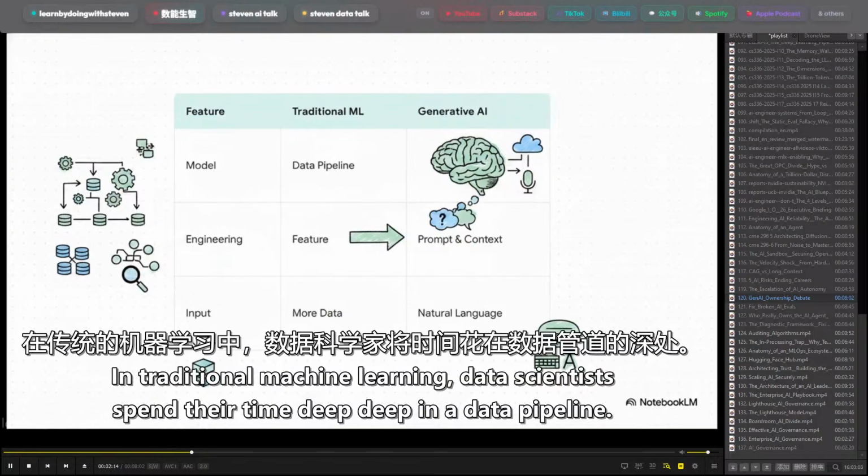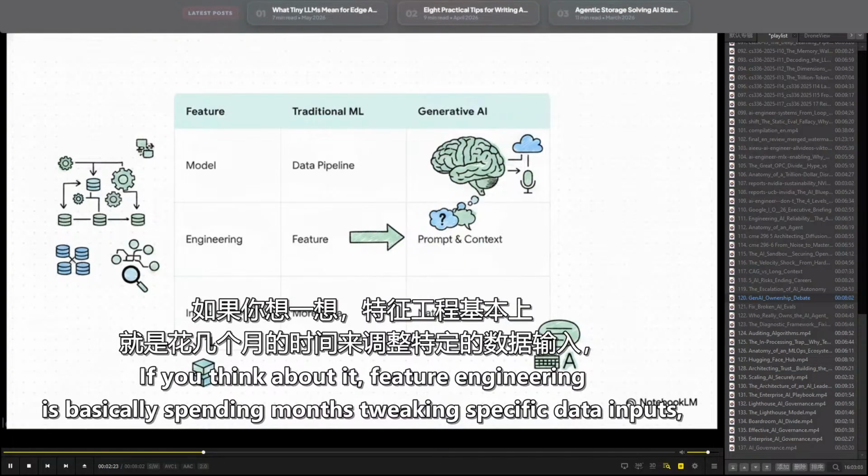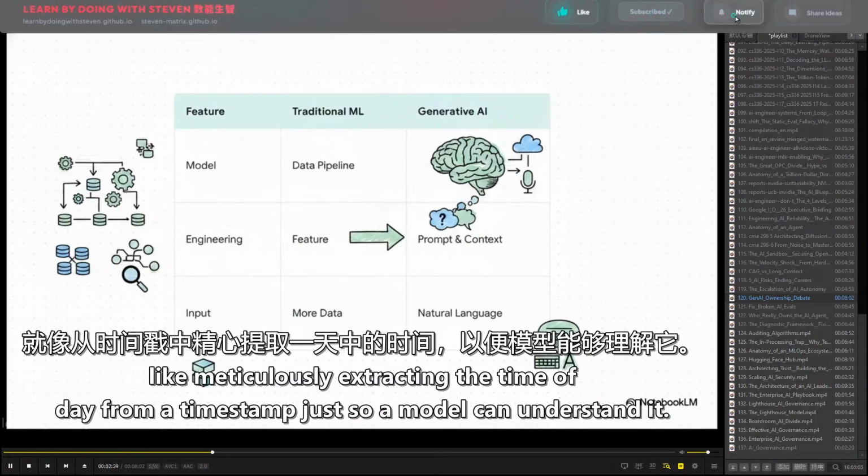In traditional machine learning, data scientists spend their time deep in a data pipeline. They're training, they're testing, they're actively avoiding overfitting, and they're doing a ton of feature engineering. If you think about it, feature engineering is basically spending months tweaking specific data inputs, like meticulously extracting the time of day from a timestamp just so a model can understand it.